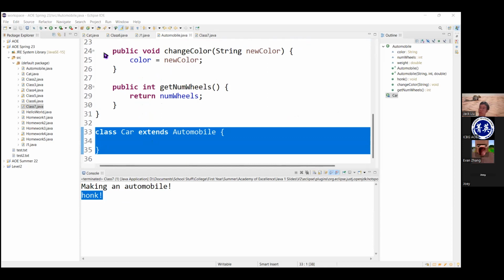This gets into the idea of not reusing code, right? We write the code once, we bundle it inside the automobile class, and if we want access to this for other classes, we just say extends, and we extend automobile, boom, we have it.